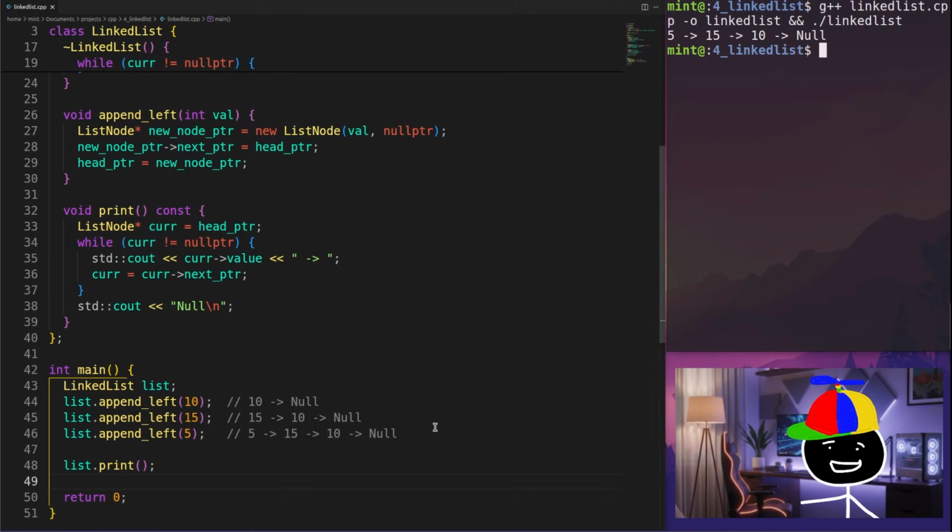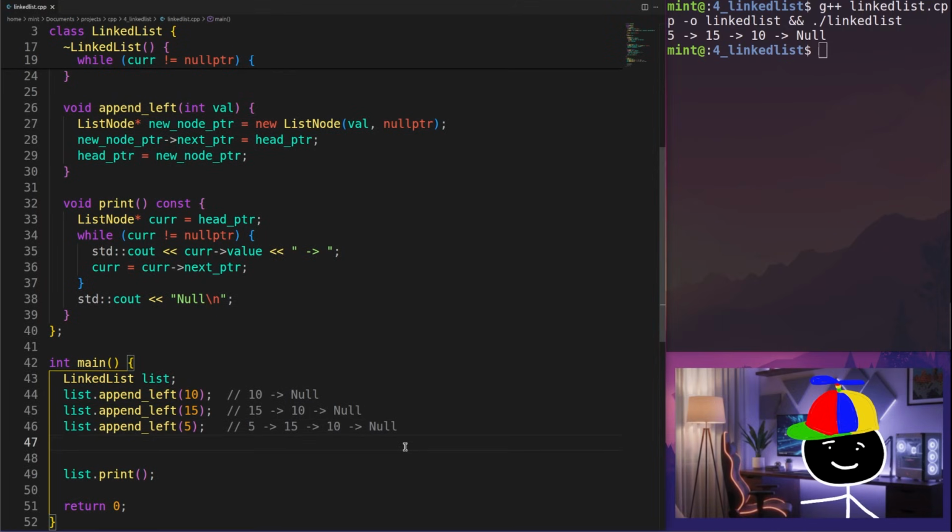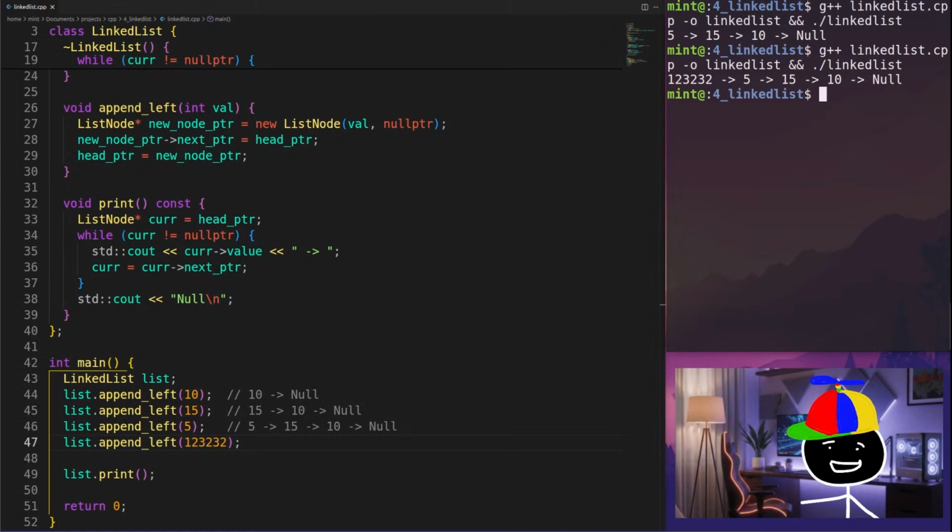So let's try it one more time. Maybe we can add some more elements to our list, like a big number here. We can recompile and run and see that it still works fine.